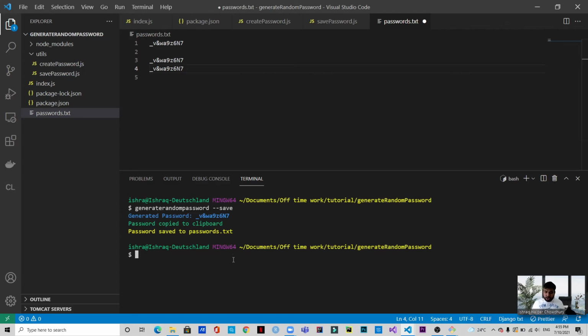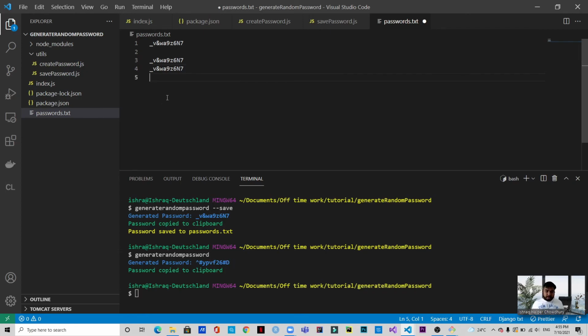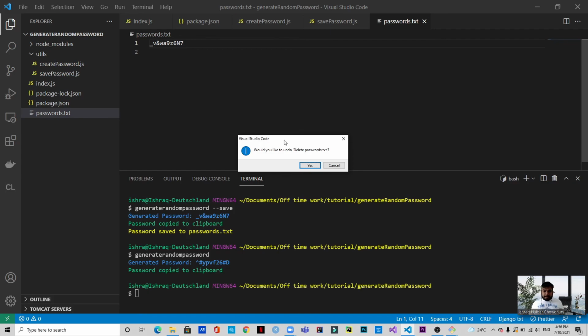So let's just show another demo. I'll just generate a password. And now as you can see that this is the newly generated password, and if I press Ctrl V, this is the password that has been generated. So I'll just leave it as it was. Okay.